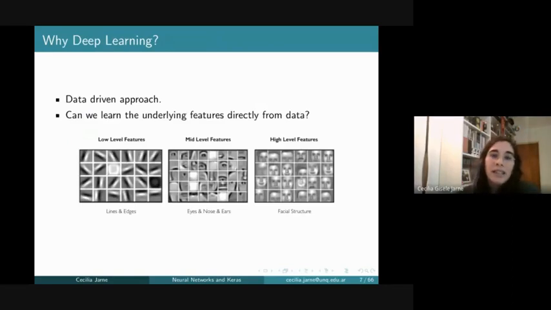So why deep learning? What do we have now that we hadn't had before? We can have a data-driven approach. That means that we can apply algorithms without knowing anything prior about our model. And we can learn how to identify different features directly from data.